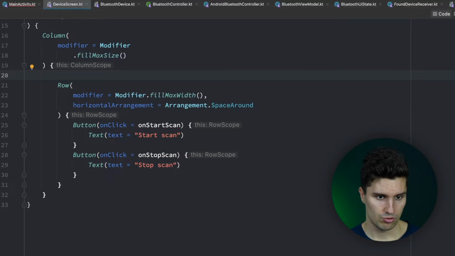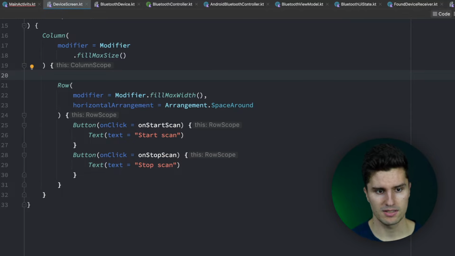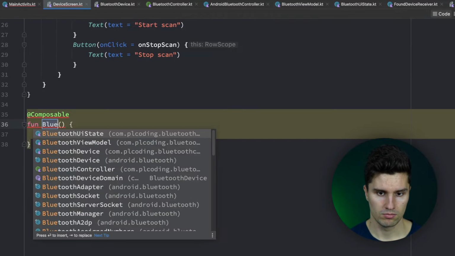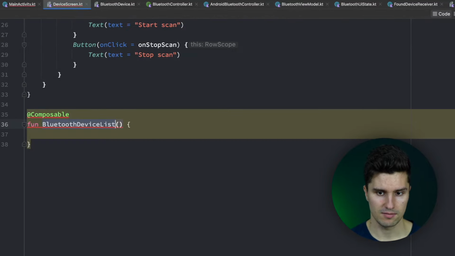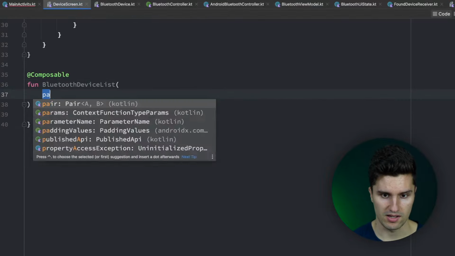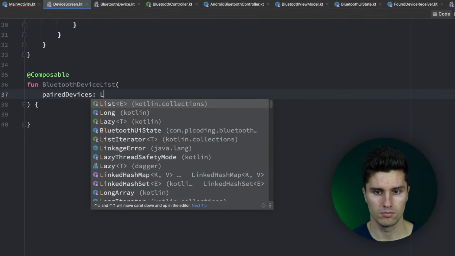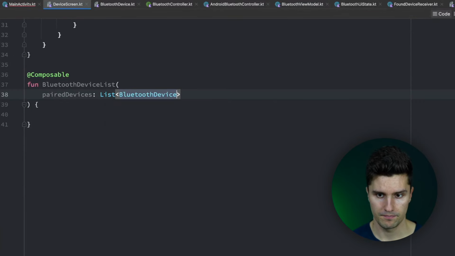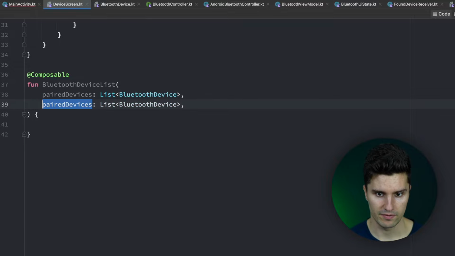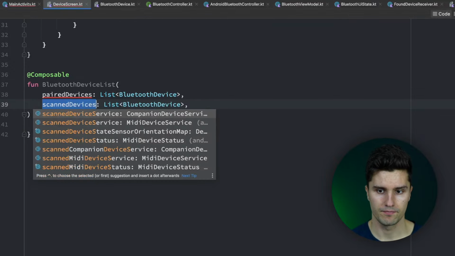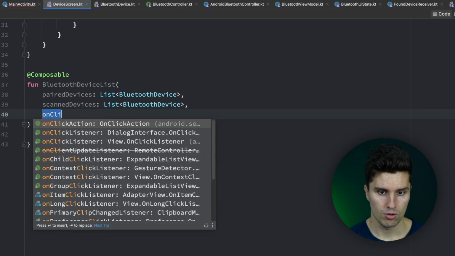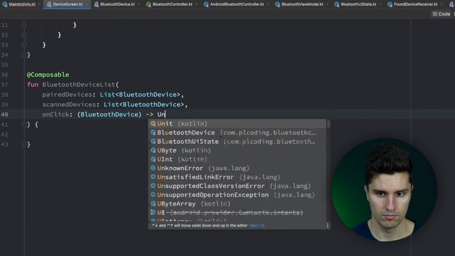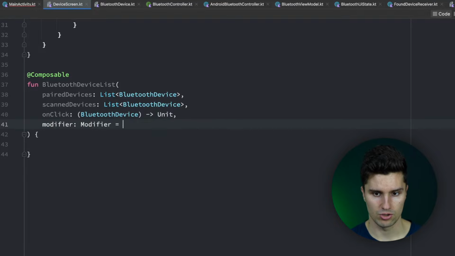So let's go to components and let's put that in this file here. Just have a composable Bluetooth device list for which we want to pass our paired devices first of all. List of Bluetooth devices from domain. Then we'll have the same for our scanned devices. We'll have a callback when we click on a specific device, and we're going to get a reference to that. And a modifier as usual.